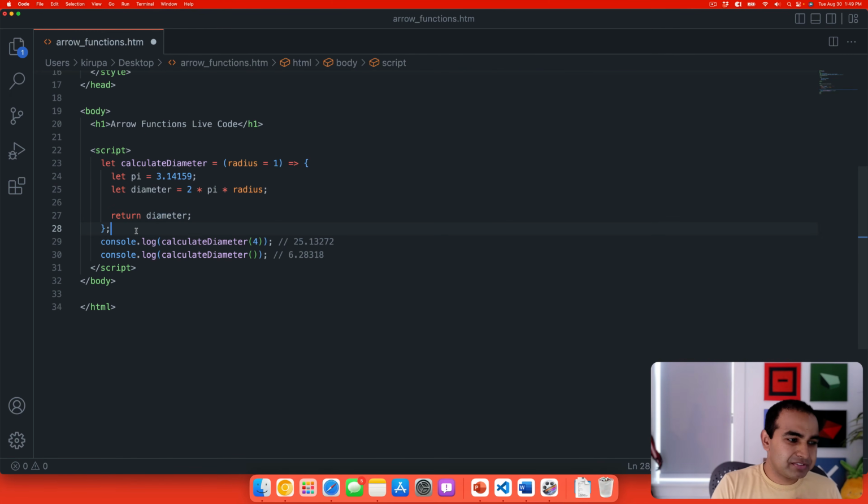And so you can see all of this. When you console.log it, when you have a value of 4, you get 25. When you call it without an argument, because radius is by default set to 1 if it hasn't been specified, we get 6.28, which is really nice.